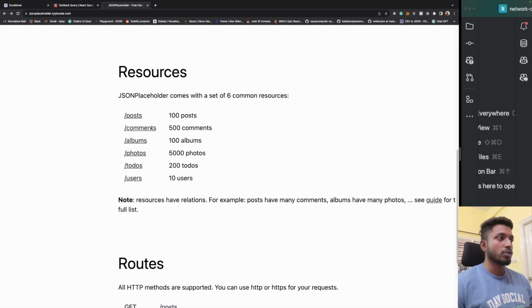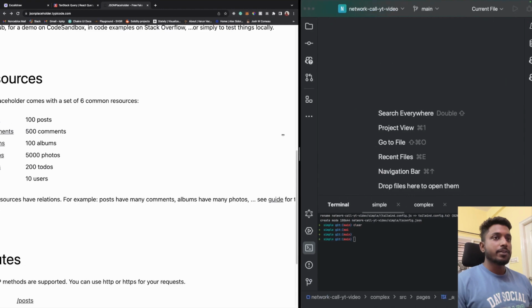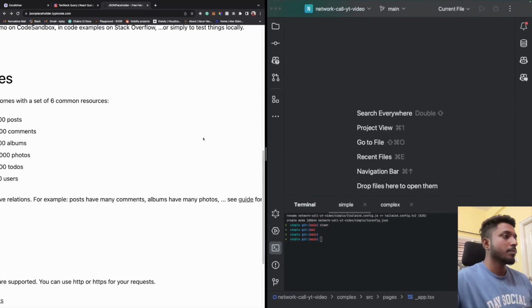We'll be using Postman. You can use any of these things. I'll be using Postman. Okay, so right, let me get my editor here. Okay, let me zoom out.